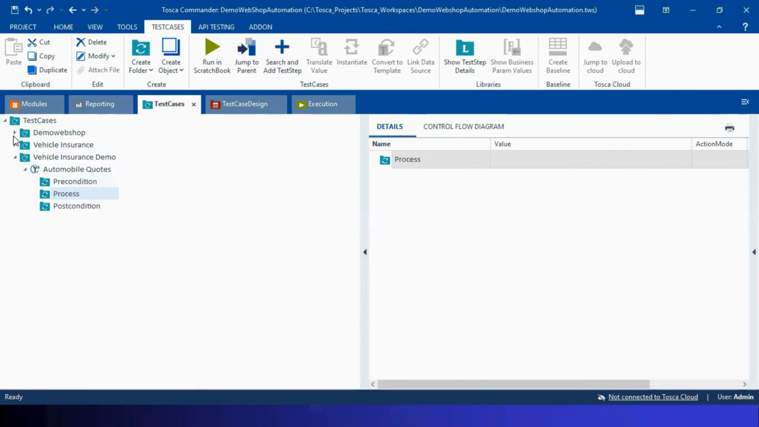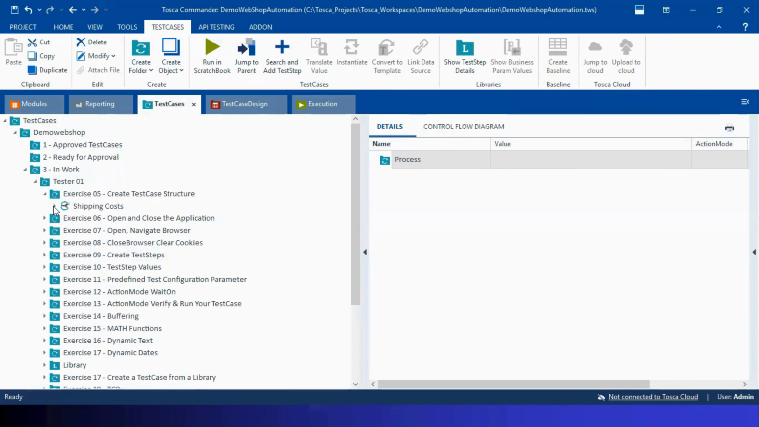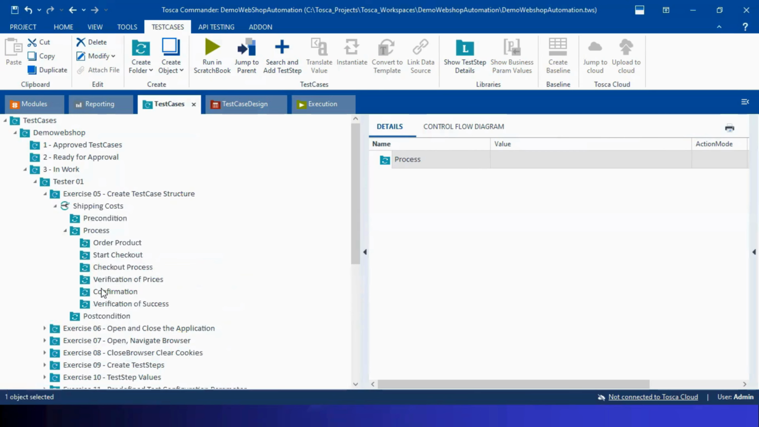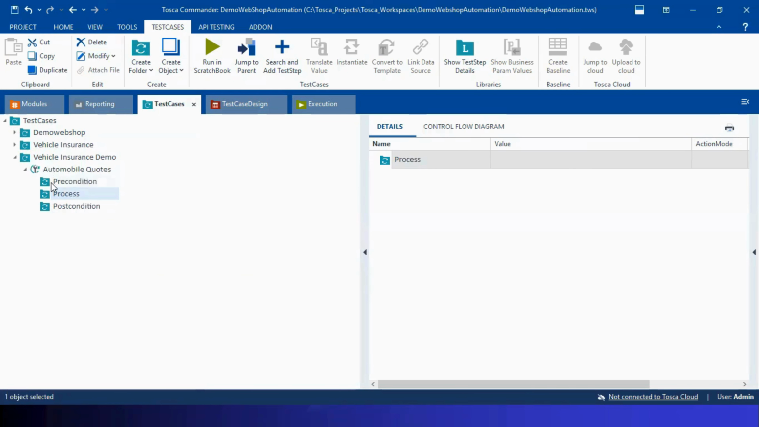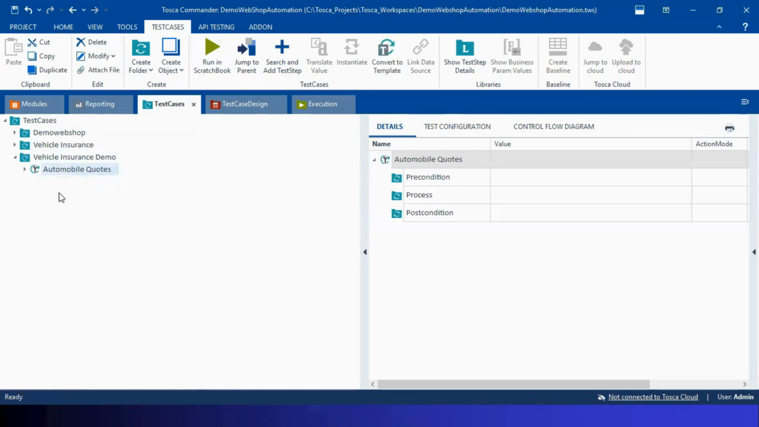Say for example, in the demo workshop, we will create a test case structure in such a way that the process will have multiple sub-process folders. For each sub-process, you can design the test steps within that particular test step folder. This is how we structure the test case in Tosca. So once structuring the test case is done, let's start designing the test cases. So we have something called work state here.